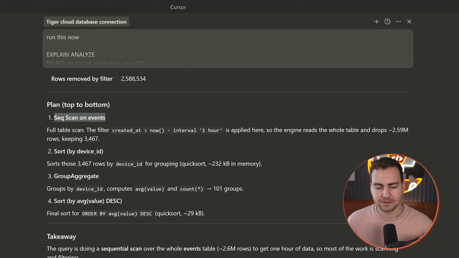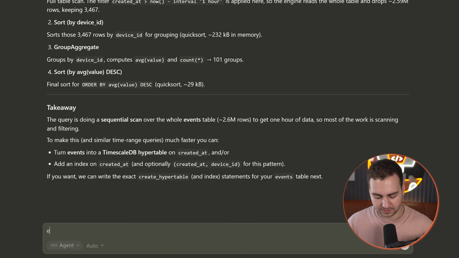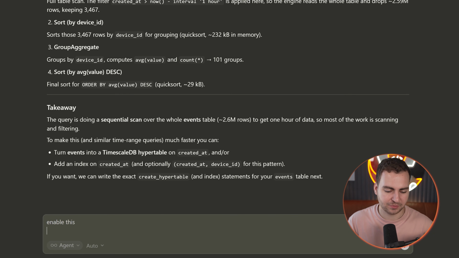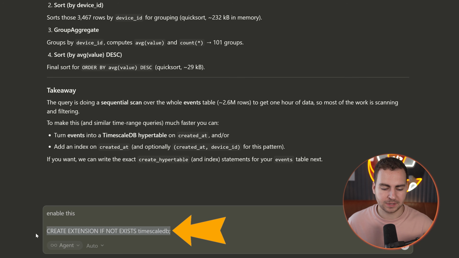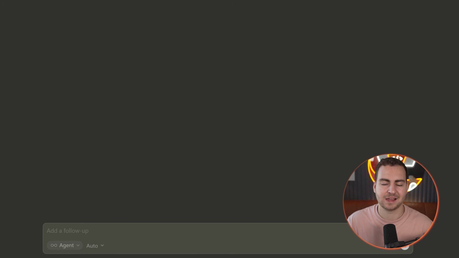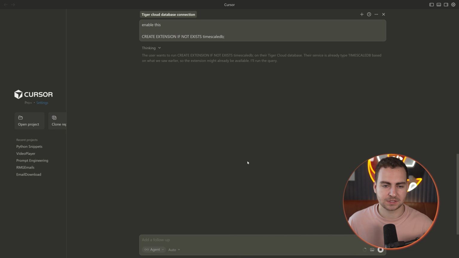You get the idea. So what we're going to do now is turn this into a hypertable, and I'm going to show you the speed difference. In order to do that, it's actually very easy. We can just start by enabling the extension. So I'm going to say enable this and run the following. Again, one line if it's not already enabled: create extension if not exists timescaledb. Just make sure that's on the database.